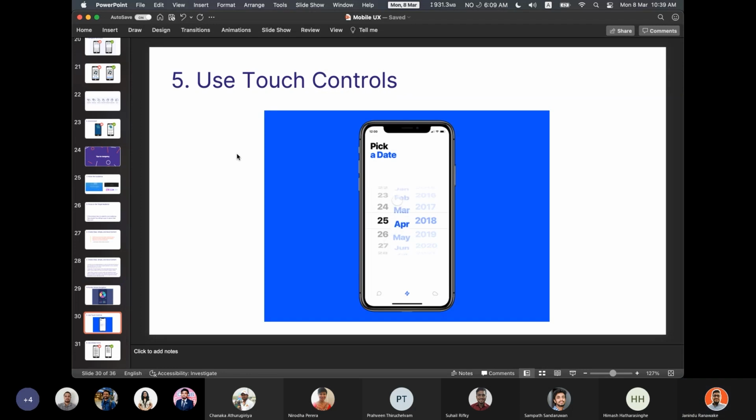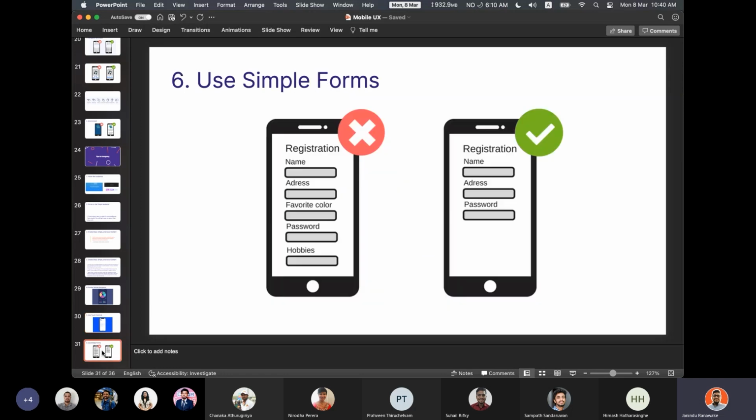And use touch controls and stuff like that. You don't always have to provide the keyboard for every input, right? As you can see in this example, it's a date picker, but it's not a conventional date picker like we see in the desktop application. So use the gestures and touch controls that the environment has provided already, right?